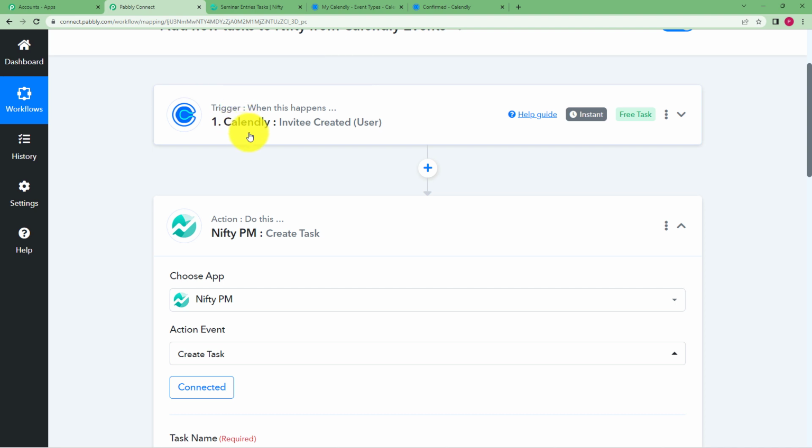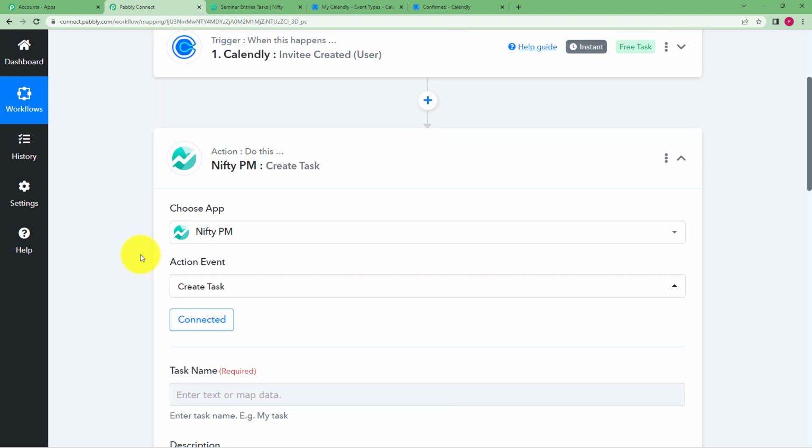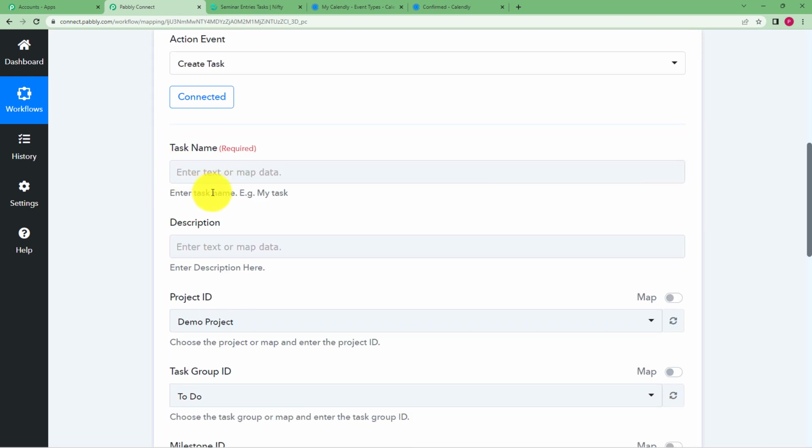You have captured information from the Calendly invitee created, and you want to use that information to create a task in your Nifty. So how are you going to transfer the information? That work is going to be done by Pabbly Connect itself. But every time in task name, the name of the task is going to appear. In description, the description will appear. You have to make sure that this happens exactly in the correct way with the help of mapping. How are we going to do mapping is what we will learn right now.